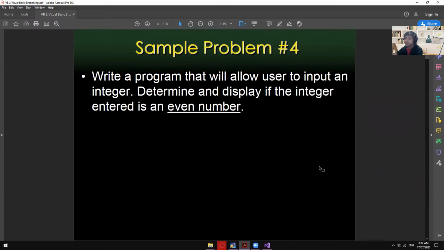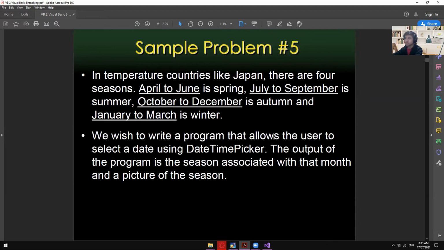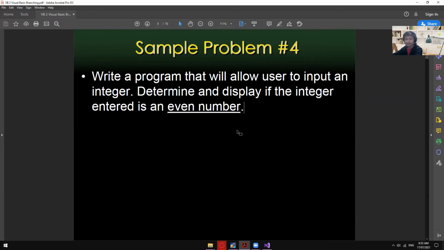So all you need to do is put there a label and then one text box, okay, and then one button, and then just verify if it's an even number. So if it's an odd number, then display nothing. But if it's even, then you have to display that the number that you have inputted is an even number. Okay, so yeah, as simple as that. No twist when it comes to sample problem number 4.